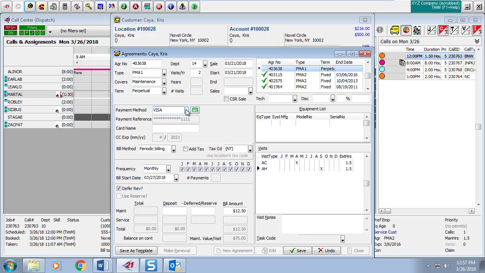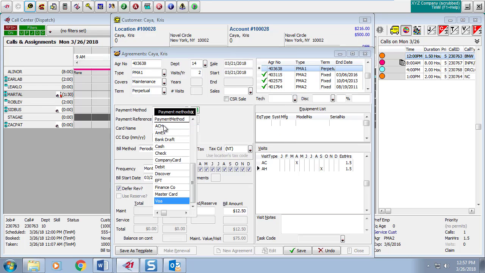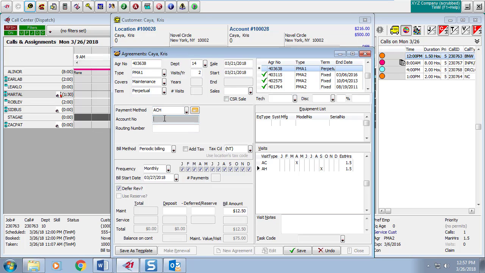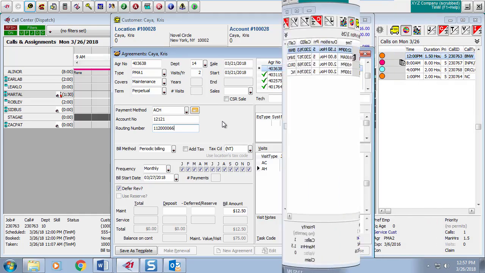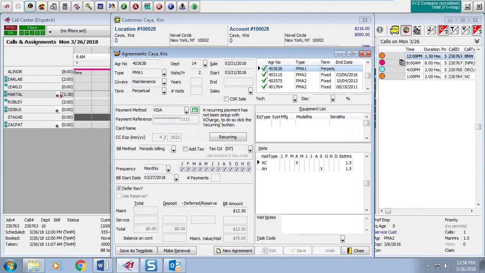If I wanted to set this up with an ACH, hit the drop down, choose Other, choose ACH. And again, I'm going to put my account number in and my routing number. And again, I'm going to save, and each month I'll have the ability to process this periodic billing with this ACH information. If you've set up an agreement with a credit card associated with it, you'll have the ability to set it up with recurring automated payments.